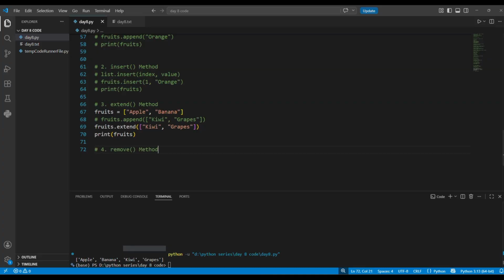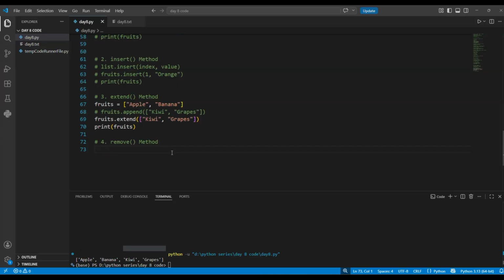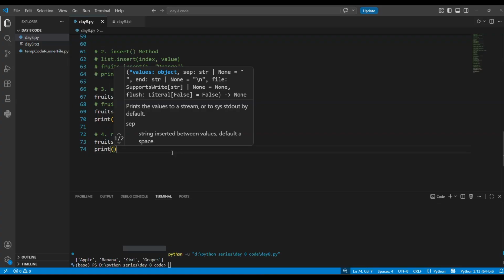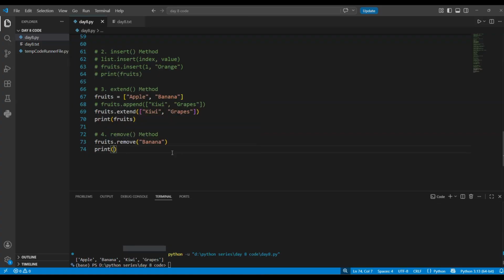Remove method. Now let's learn how to remove data from a list. The first method is the remove function. This removes an element by value, not by index. Like, I write this and then print fruits, and comment out this. If I print this, it will print apple, kiwi, grapes.